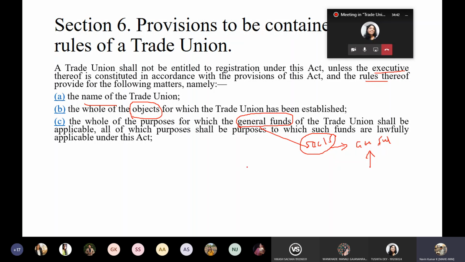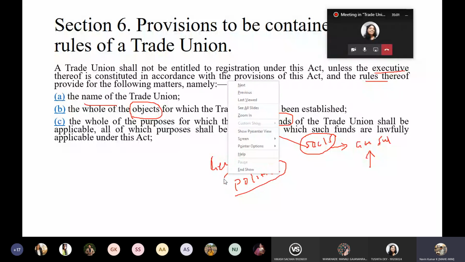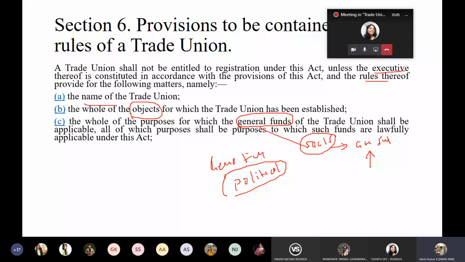See, there are two funds the union can maintain. One is the general fund, and one more is a political fund. The very purpose of the legislature in providing this political fund is to encourage the members of the union to participate in political activities. For political activity purposes, this political fund can be used.